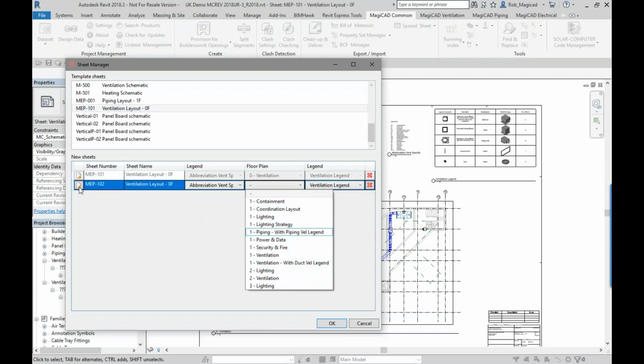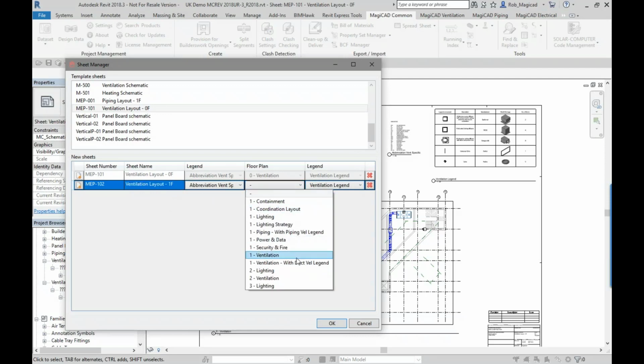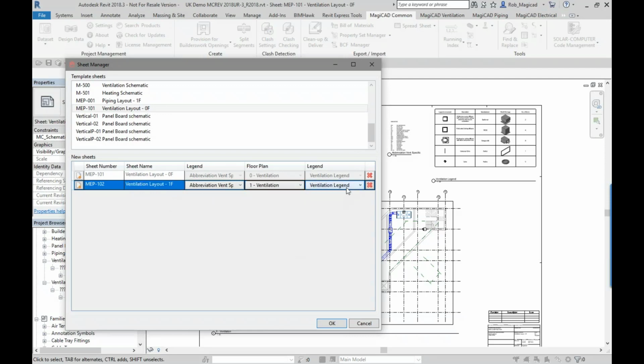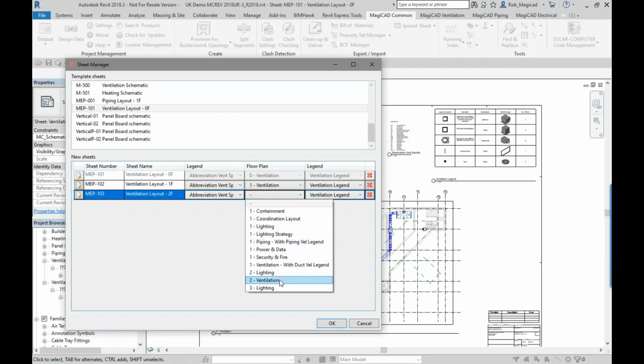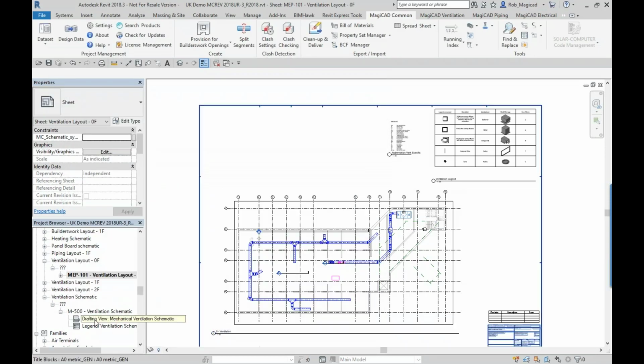But in the next one, I can create a new sheet called MEP02. This is going to be for the first floor here. And then I'm going to choose the first floor layout, but I'm going to keep the legends the same. I could always change them, of course, if I wanted to. Click new, and now I've got a new layout, and then I'll change that to second floor, and then choose my second floor layout, and press OK, and now it's going to create automatically. You can see there the sheets.